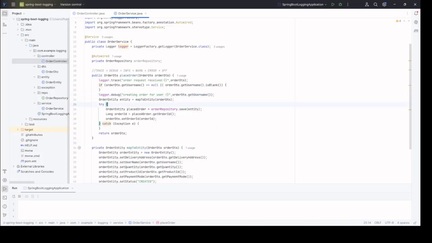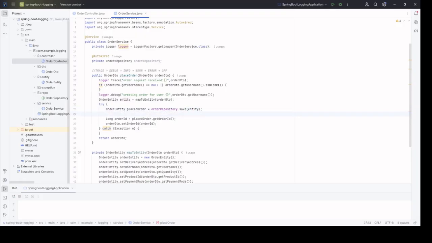Correct. Now we can go for the info level. Info level means, if you see here at line number 26, we are creating an order. We are saving the entity and creating an order. After that, we want to know whether that order has been created successfully or not. For that case we can use the info level. It is a success case, right?